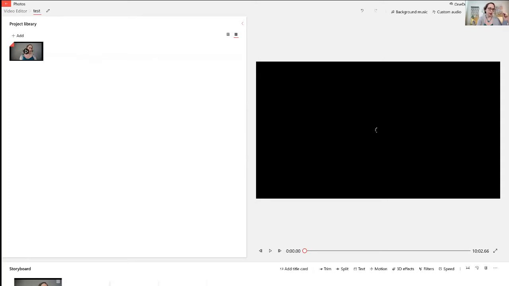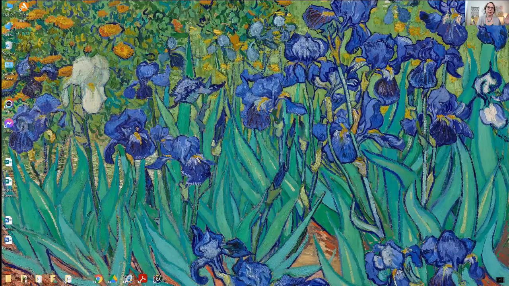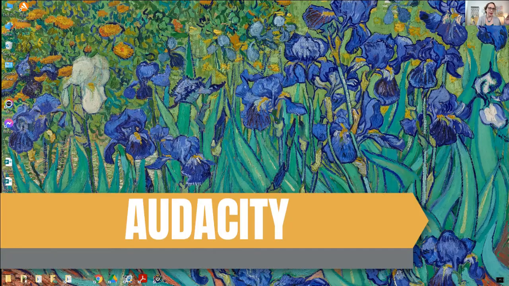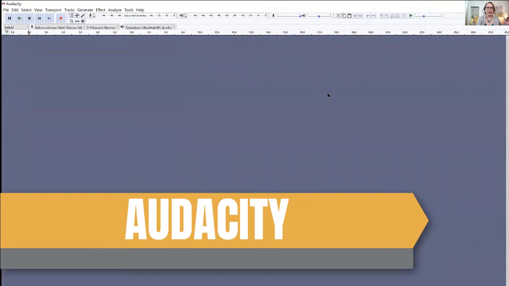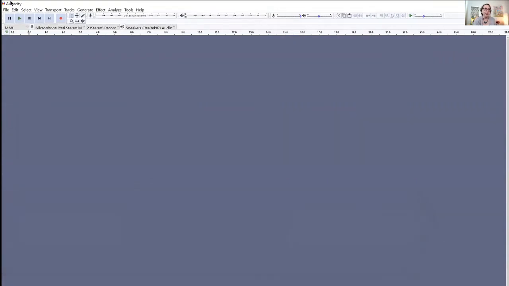So we have Canva, the Google, the photo editor, and then we also have Audacity. Now, Audacity may not be something that you use very frequently, but this is an audio editing tool that is free, that is super easy to use.